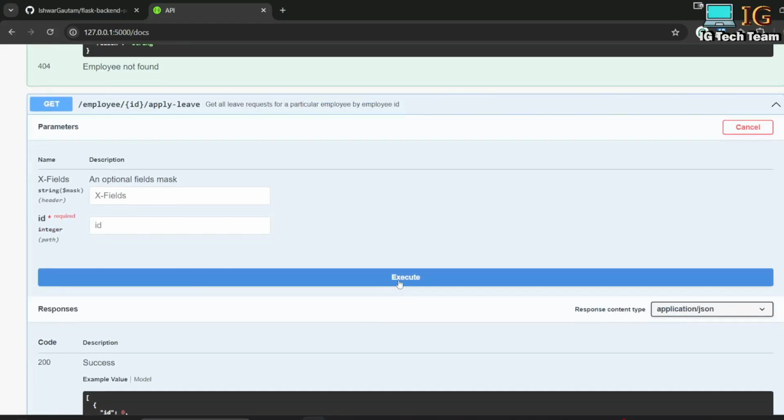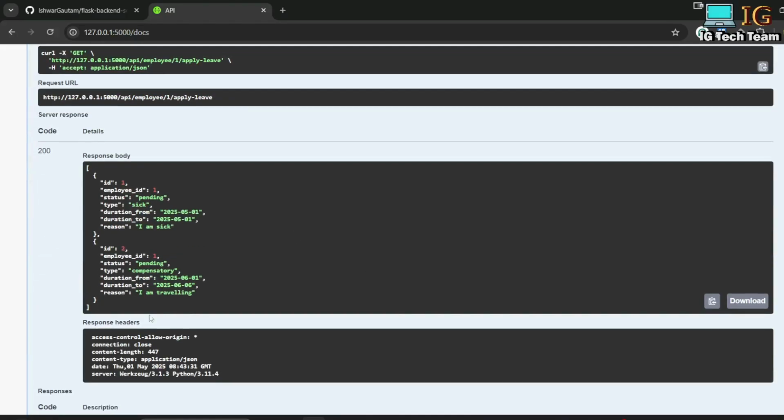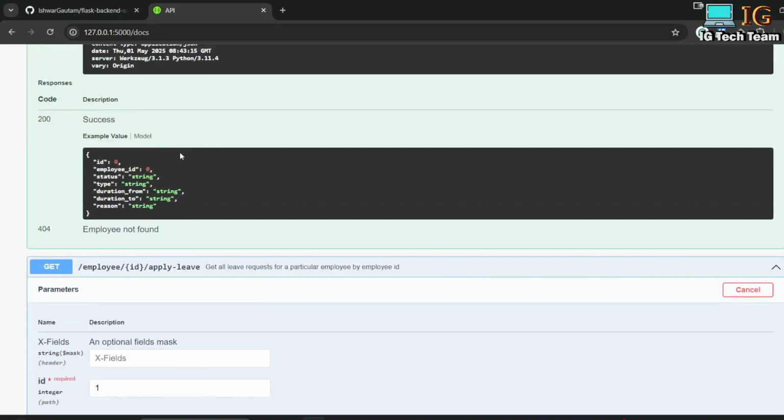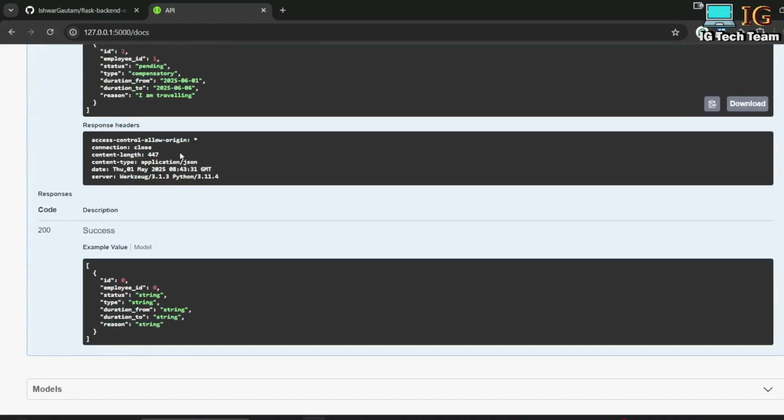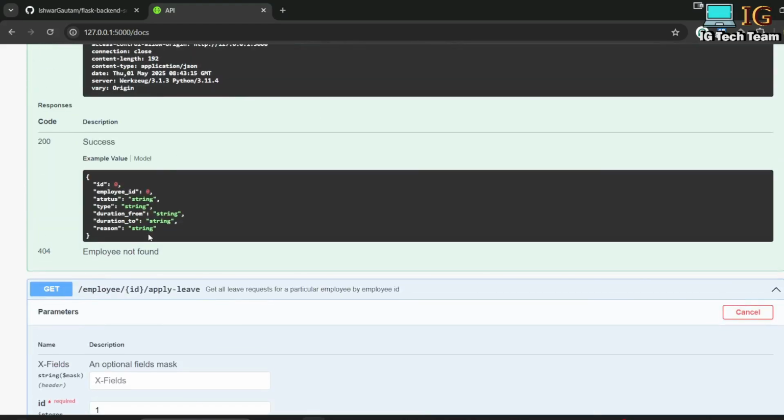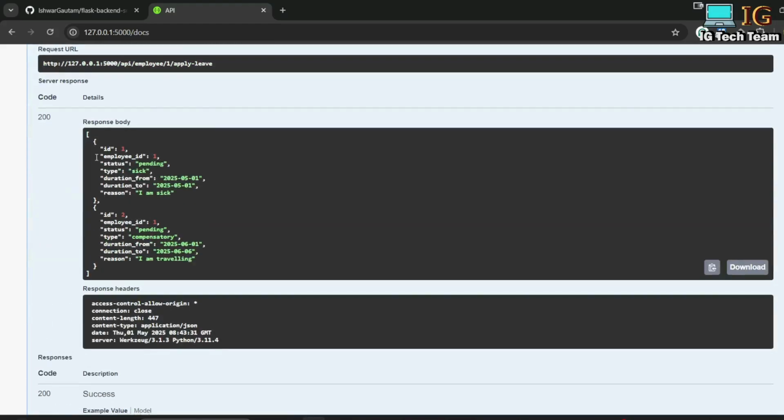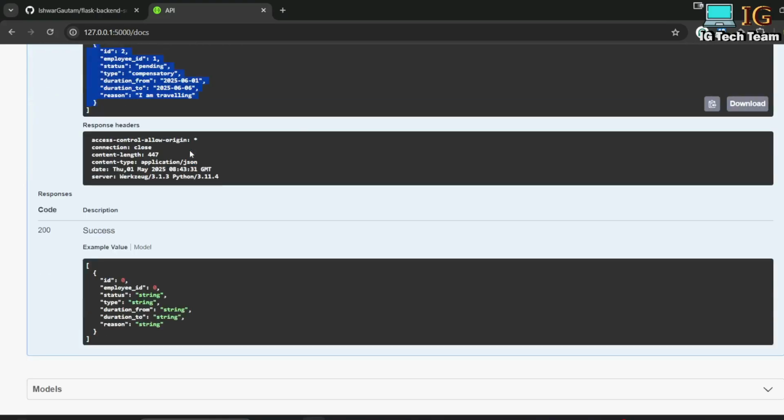And if I hit the get request, try it out, I have to pass also the employee ID, user ID. If I click on execute, okay, there are two leave requests, right? And suppose if a manager wants to update this leave request, then we have also an API for that. So if I see here, I would like to update this second request.